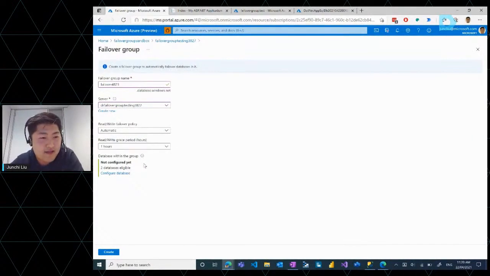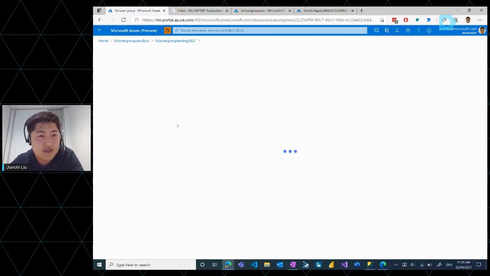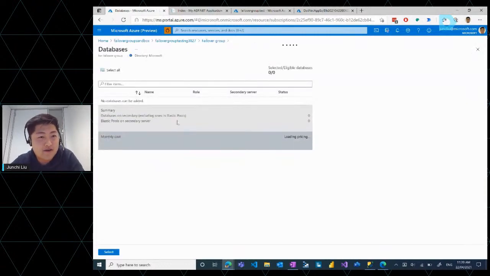The final thing that you can do here is to configure the databases that you can add to the failover group. If I click that right now, I don't actually have any databases that can be added, and that's because I've already added those to the failover group I've already created. But what you would see on the screen is the number of databases within your primary server which you could add to failover. What you'll also see on screen here is the additional monthly cost that you will pay upon creation of the failover group.